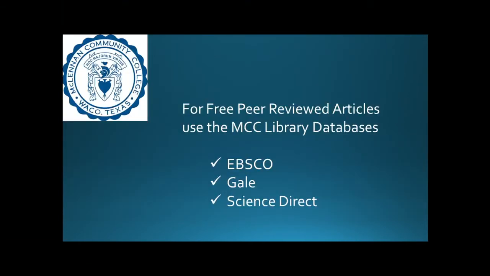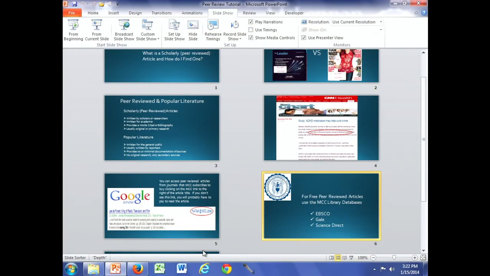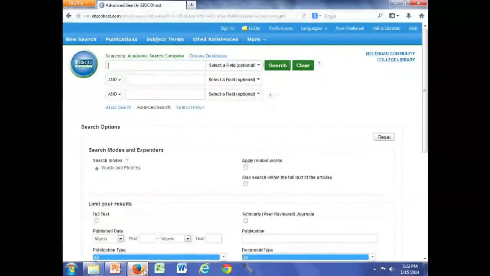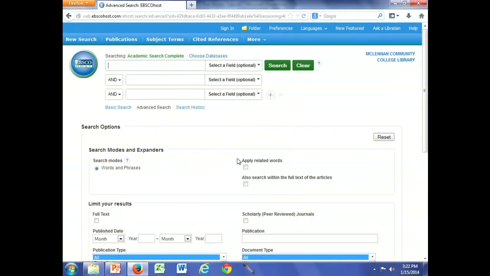Fortunately for you, you can access peer-reviewed articles for free through the MCC library databases. I'll show you how to find these using EBSCOhost. Most of the databases offer similar features, so once you learn how to search one database, you'll know how to search in others. So let's go to Academic Search Complete in EBSCO.